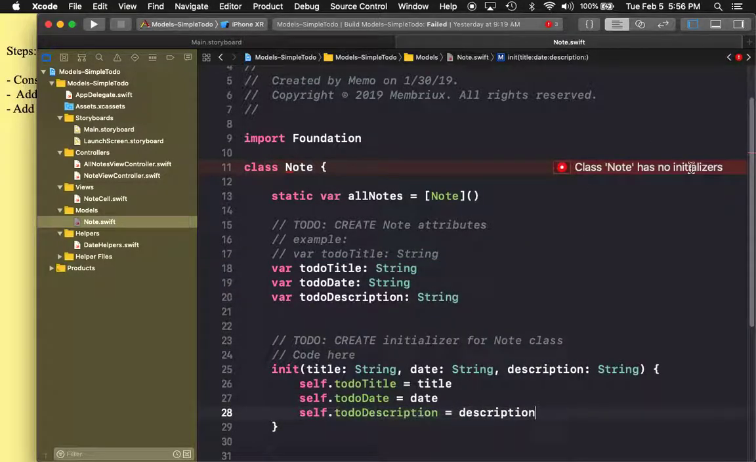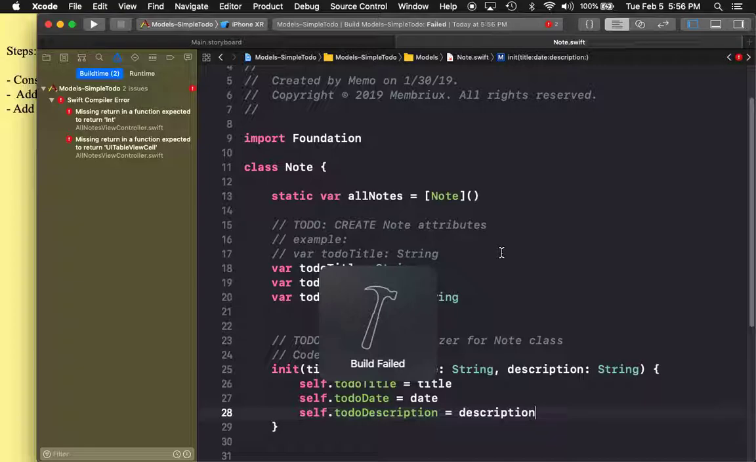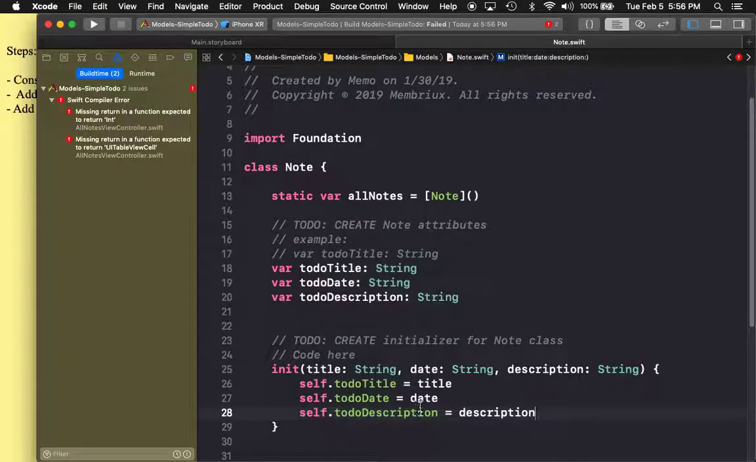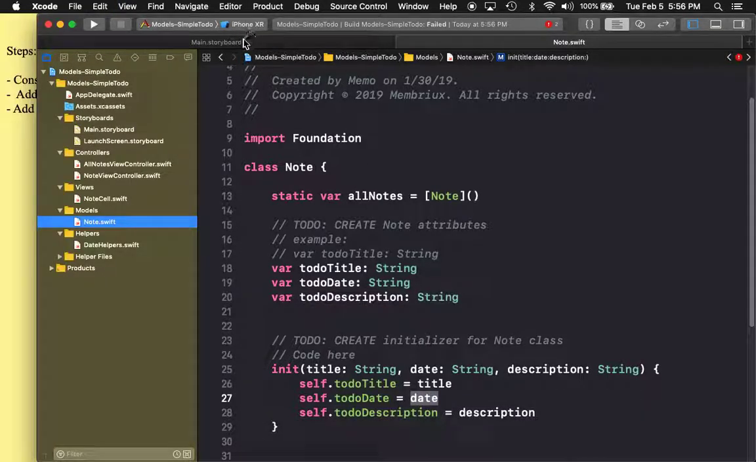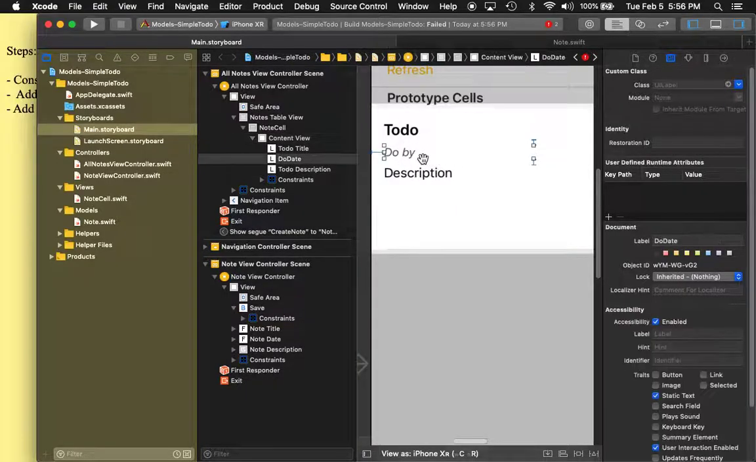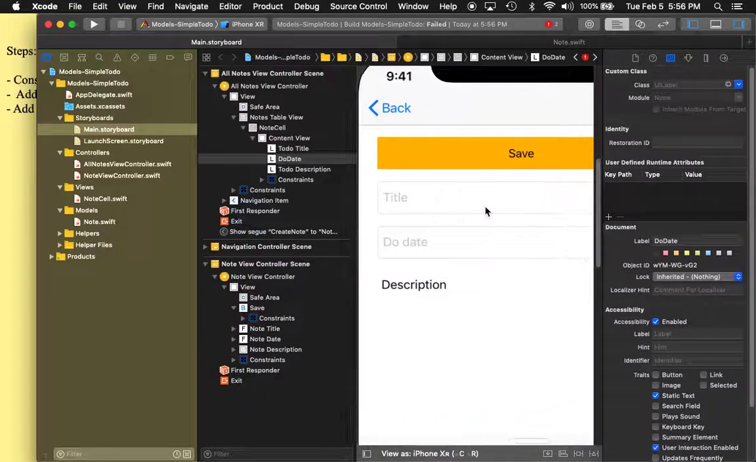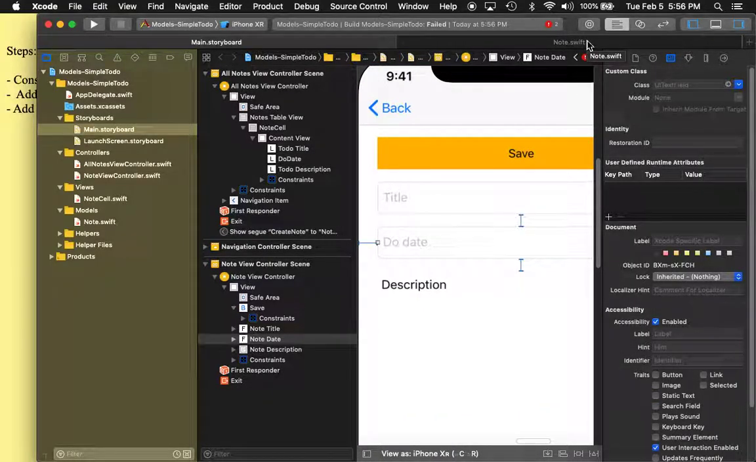Cool. So this is what you guys should have had. How do you know the to-do date is not an integer and it's a string? Oh, well, think about storyboard. When you go to storyboard, how do you access the text of the label or the inputs of an input label? You call the .text, right?